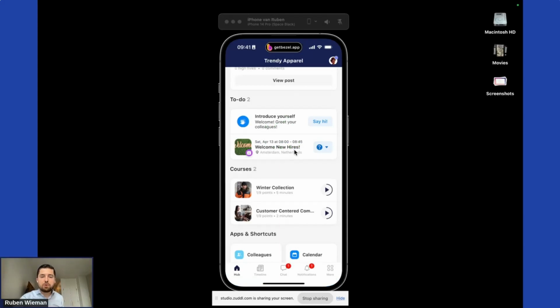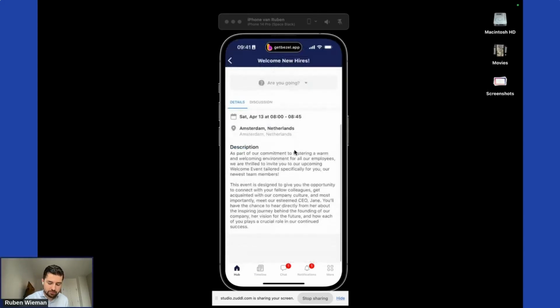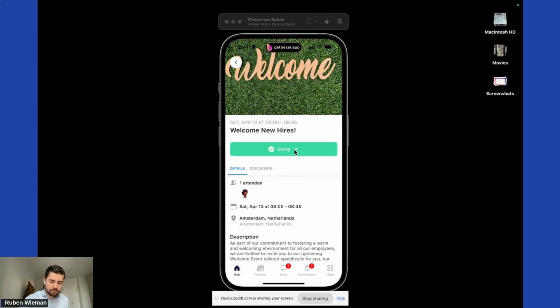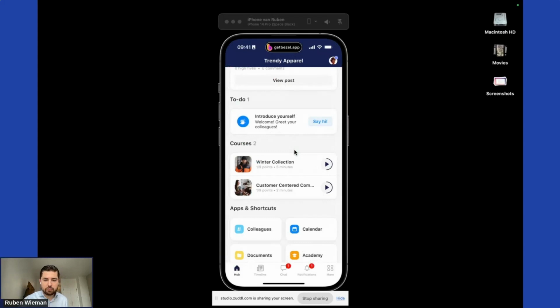But there's also, for example, invitations to events. So there is this event. I can click on it. I can see some information. I can say if I'm going or not. So I'm going. And again, it's gone from the hub.